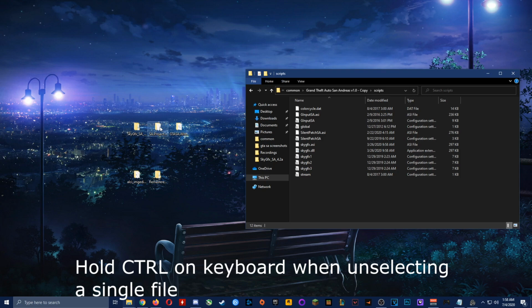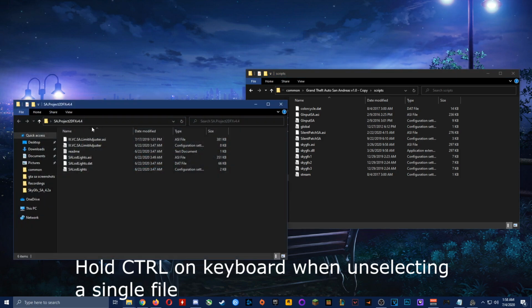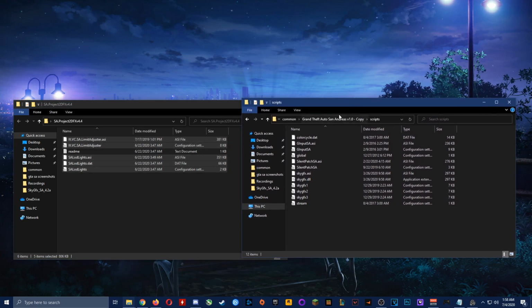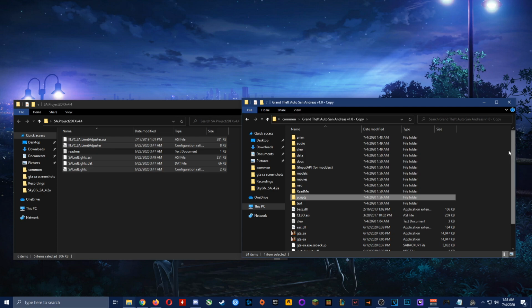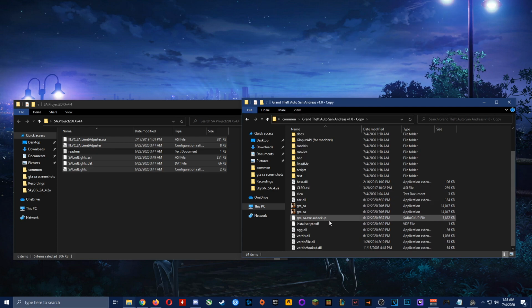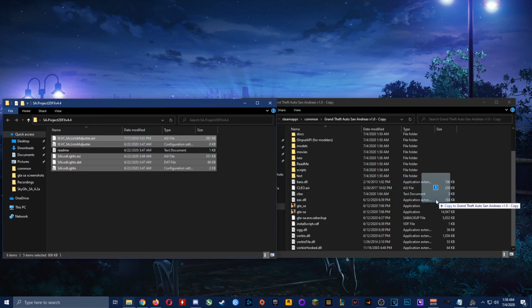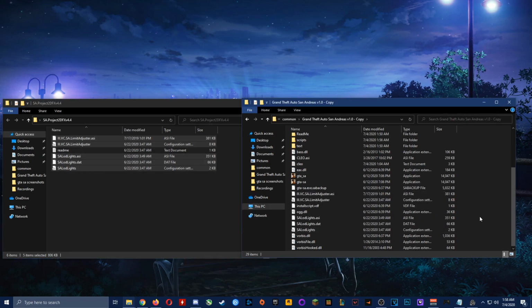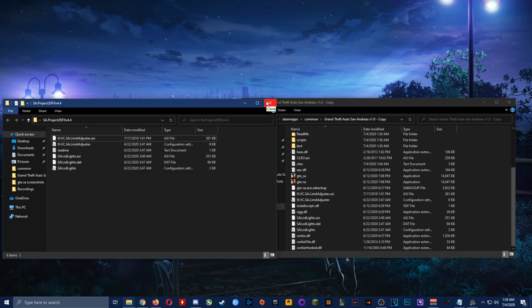Now we're going to open up the Project2DFX folder. As you can see, there's only a couple files. Oh, not a couple, 6 files. But just hold Control on your keyboard once again, left click the README so it unhighlights it. You want to go back to your version 1.0 copy folder and then go to the root directory like this, where it has the GTASA files, and then just drag all these files, 5 files, in the root directory like so. That's pretty much it for the Project2DFX.